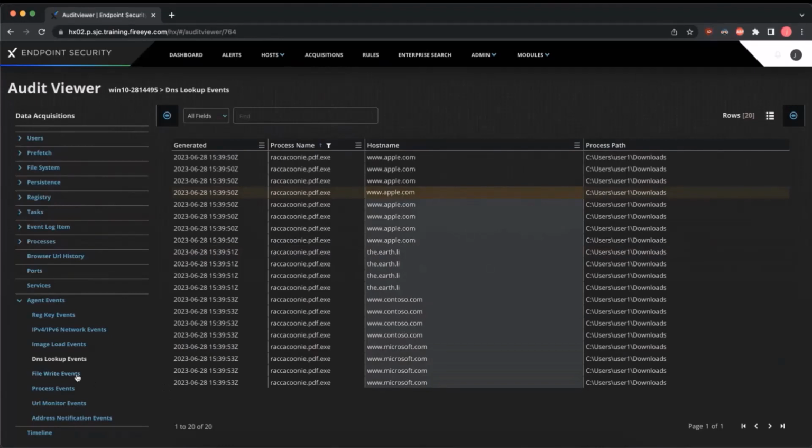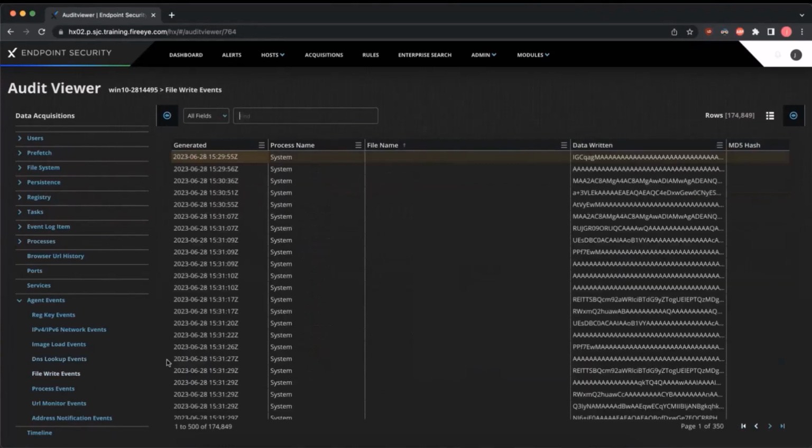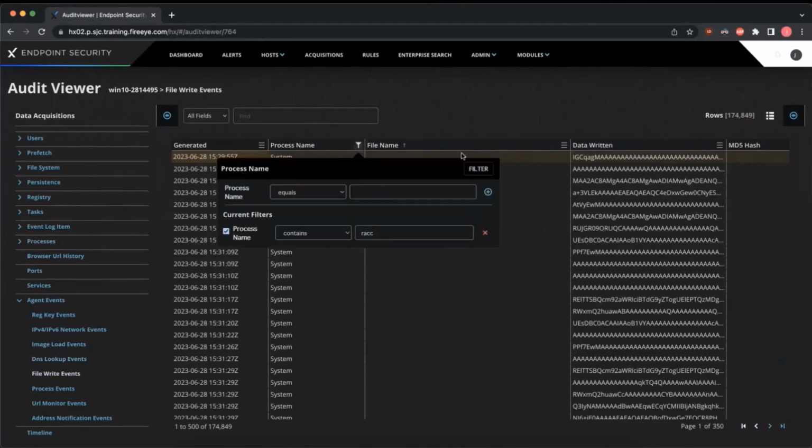All right, I also want to know if Rakakuni wrote any files. I'll come over to my file write events. I can go ahead and filter out for that.